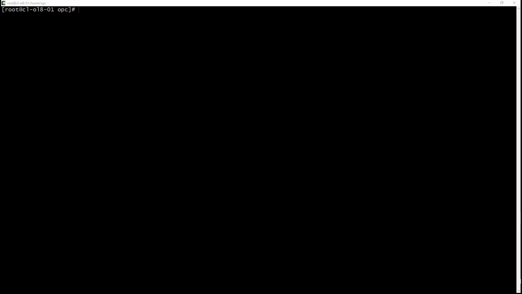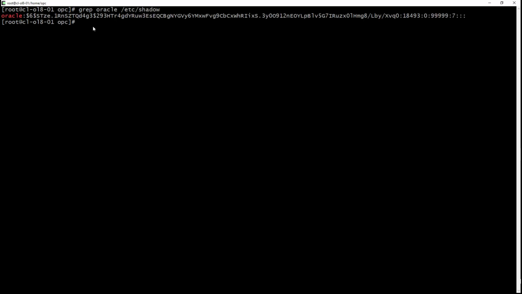List the password aging information for the Oracle user by running the grep command on Oracle's /etc/shadow file. Notice the number of days, 18,493, which is counted from January 1st, 1970, was the last time the password was changed for the Oracle user. Also notice the number of days being 0, meaning never, that need to pass before the password must be changed by the user.